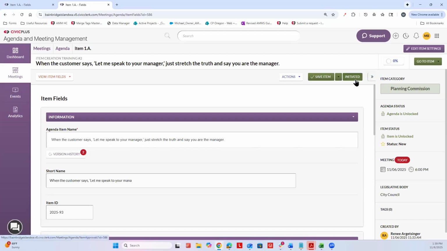And it tells you initiated. So it is a deliberate process. You have to send it out to be approved. It will not do it automatically.